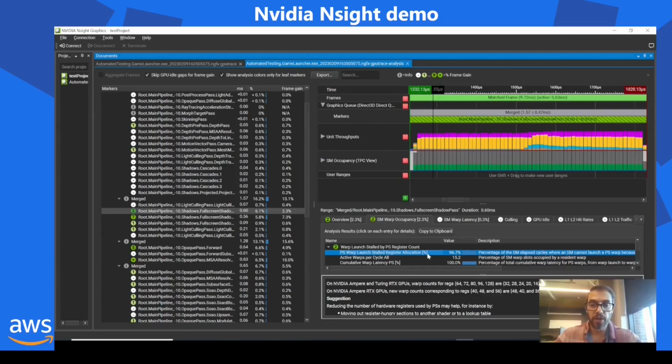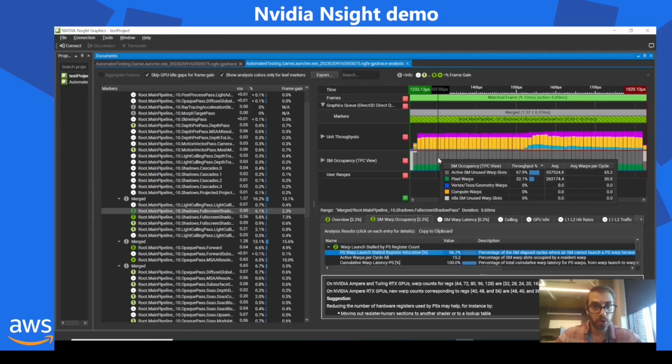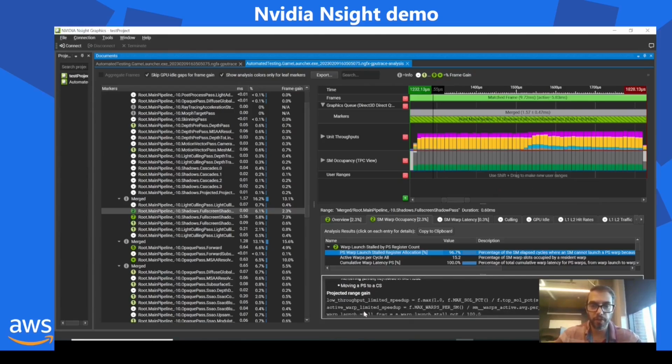So the shader for this pass is using up a lot of registers. And because it's using a lot of registers, it's unable to launch a large amount of warps. The existing warps that are in motion have used up all the registers. So in order to get more green, essentially, you want to reduce the number of registers used by the shaders. There are certain things you can do, and they actually have some ideas here that you can follow.